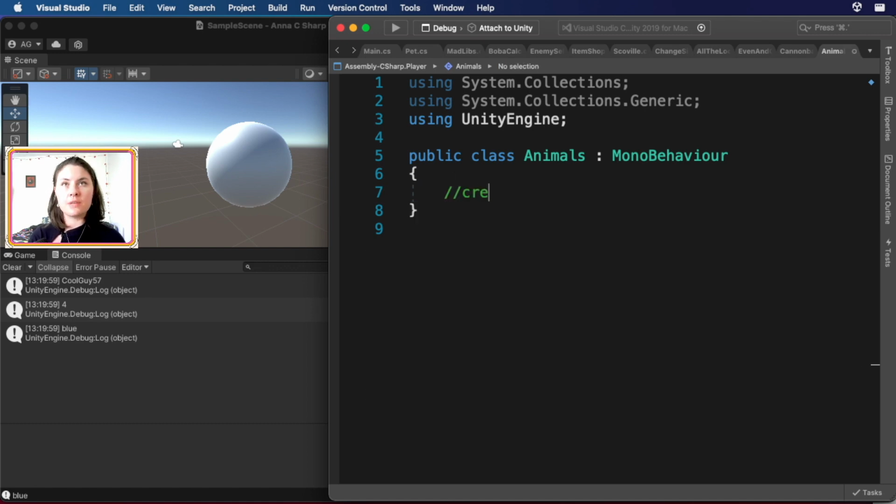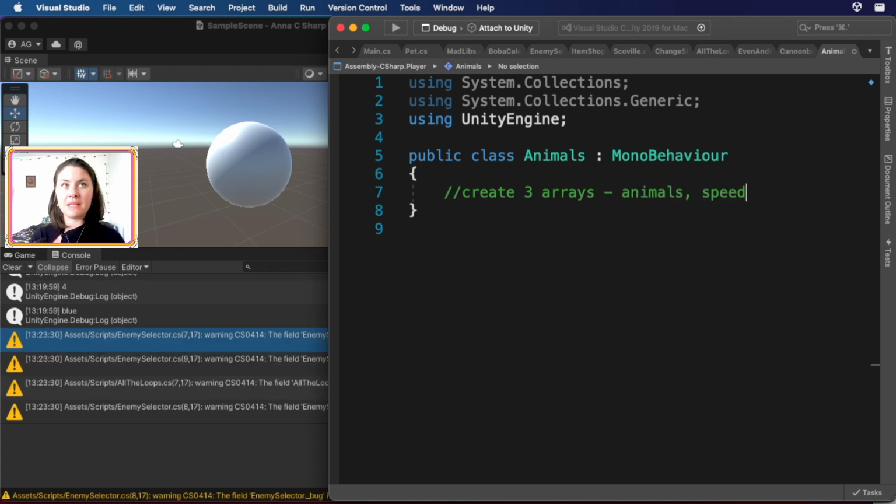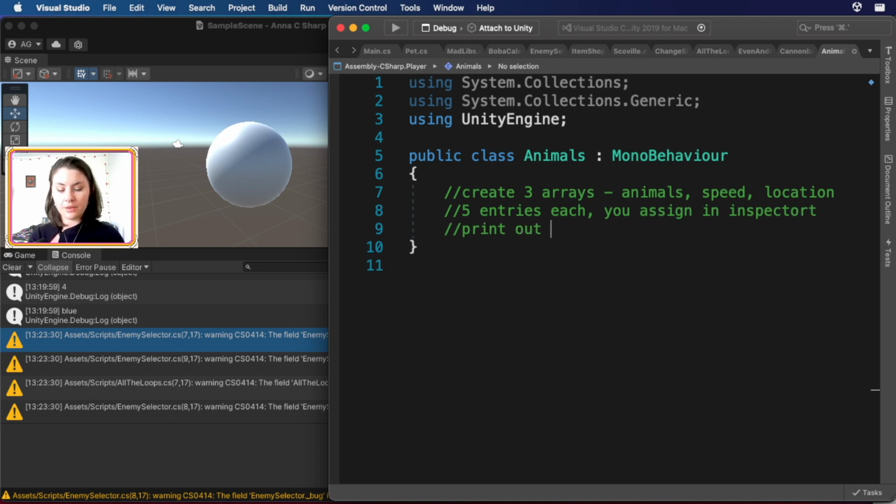What I'd like you to do is create 3 arrays. One for maybe animals, one for, let's say, the speed of each animal, and then a third for the location where this animal maybe can be found. Each array should have 5 entries each that you assign in the inspector. And what I'd like you to do is print out the last item of each array. And then maybe as a bonus, make it so that the data prints out when you hit the space key.